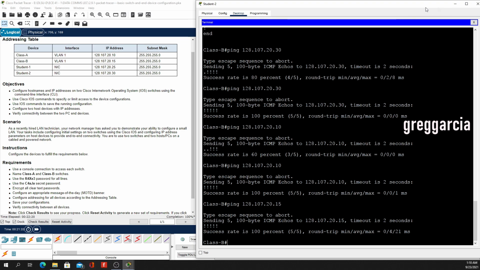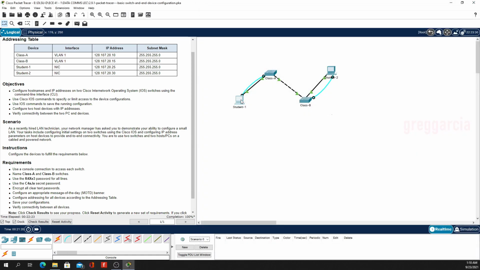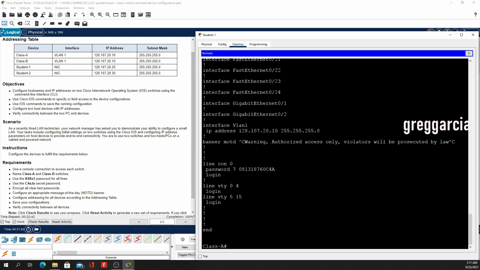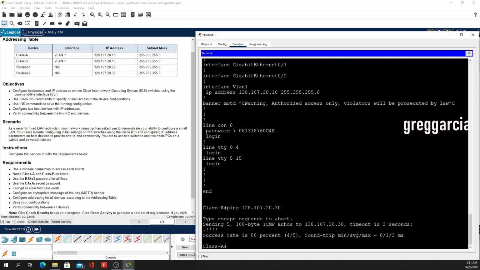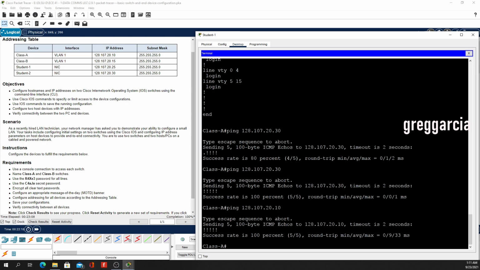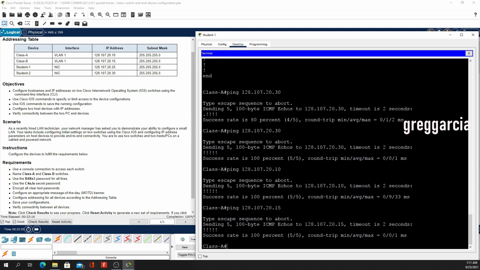Now let's ping the other devices through student 1 PC. Let's ping student 2 PC from student 1 PC. 128.107.20.30. So success rate is 80%. Let's try again. Success rate is 100%. Then let's ping class A switch 128.107.20.10. Success rate is 100%. And let's ping class B switch. Success rate is 100%. So it's done already.